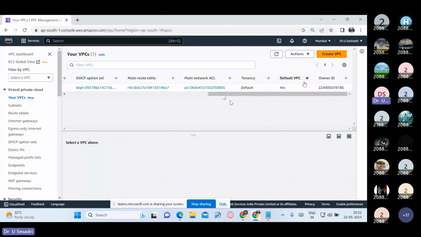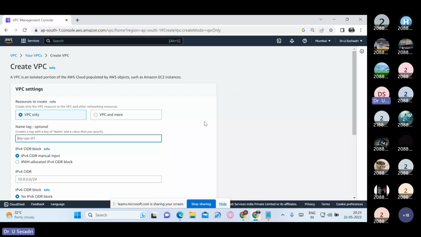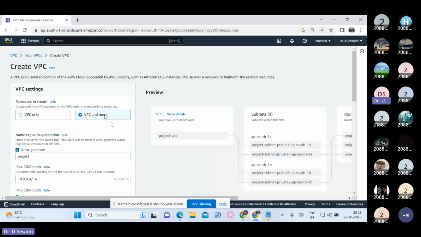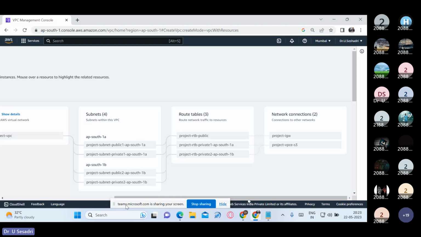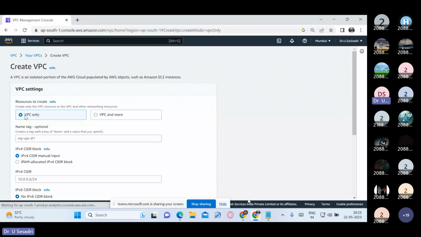Now, we have to create your own VPC, your own virtual private cloud. For that, search for virtual private cloud in the search box, and on the left side, under virtual private cloud, choose your VPCs. Click on create VPC. You can choose either VPC only or VPC and more. If you click on VPC and more, you can choose the subnet, the routing table and the internet gateways. Many more things we can choose at this time. Now, I have to explain one by one. That's why I am choosing virtual private cloud only.